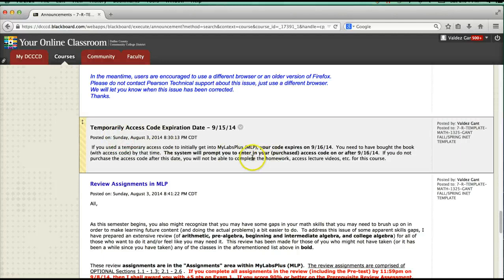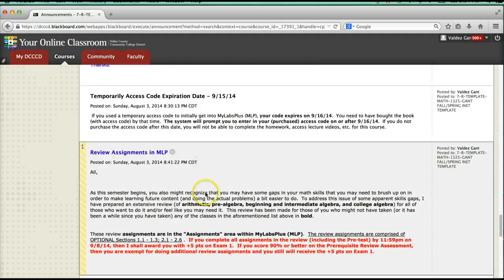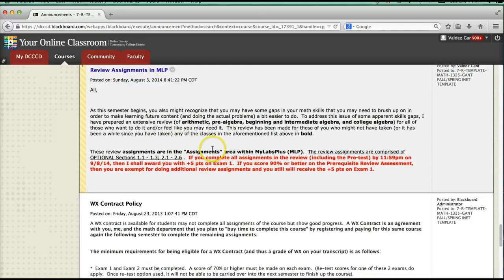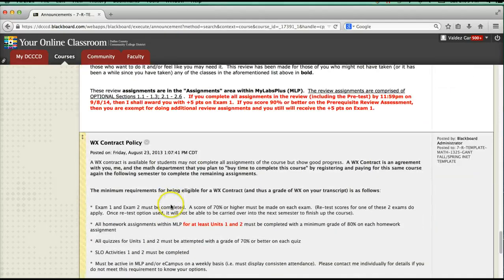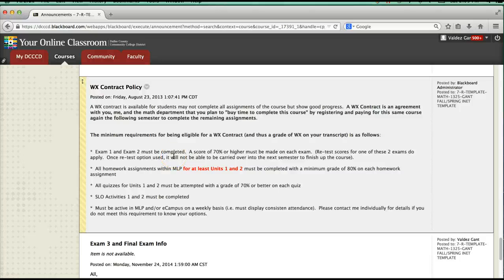This particular announcement is about the temporary access code that I mentioned in the MyLabs Plus video. You have until around September 16th, 2014 to do that. If this is a subsequent semester, just think it is going to be the beginning of the third week of the semester. That's when the access code will run out. Review assignments were also covered in the MyLabs Plus video. If you do the review assignments by this particular date, then you will receive 5 bonus points on your first exam.